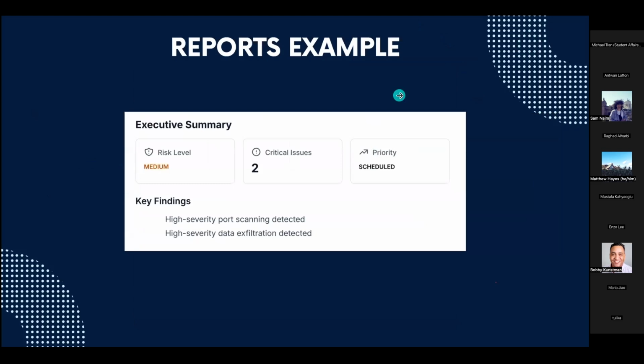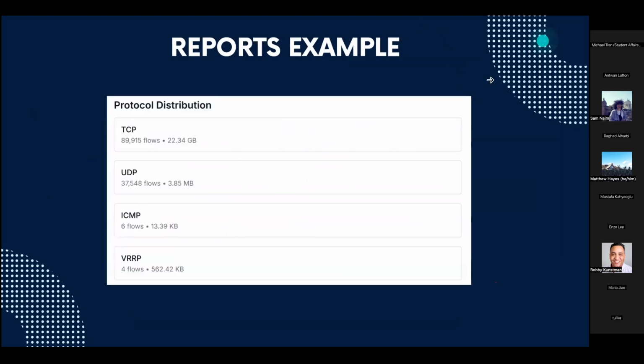Also, it'll give you the risk level, how many critical issues happened in the past day. Also, there is a protocol distribution where it will show you the protocol and how many flows it has. Like the TCP has 89,000, the UDP has 37,000.